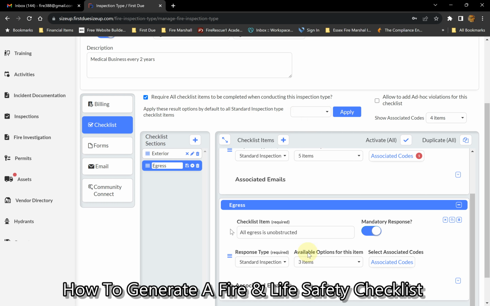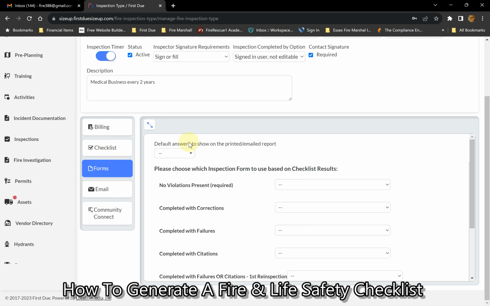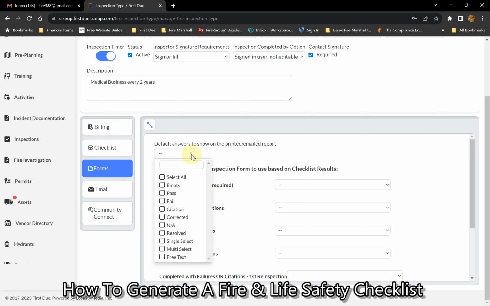So once you finish your build, now it's time to go into the forms. So the forms is what we just built before building the checklist. Remember, I told you, you have to build a form first. Okay, so default answers to show on the printed emailed report.